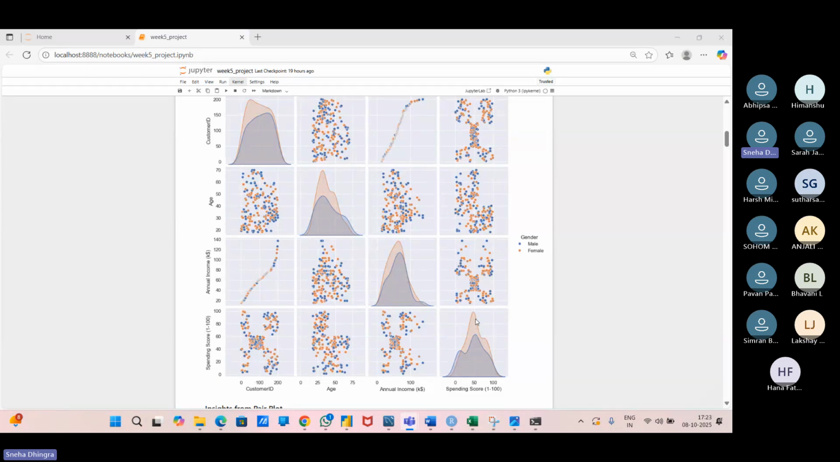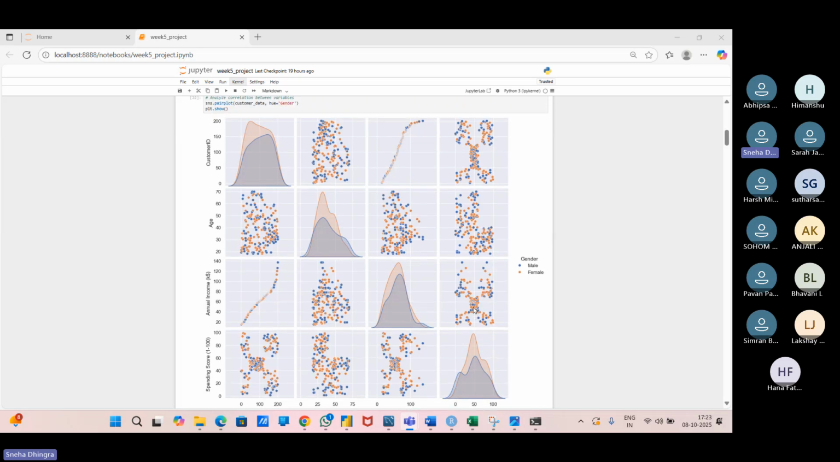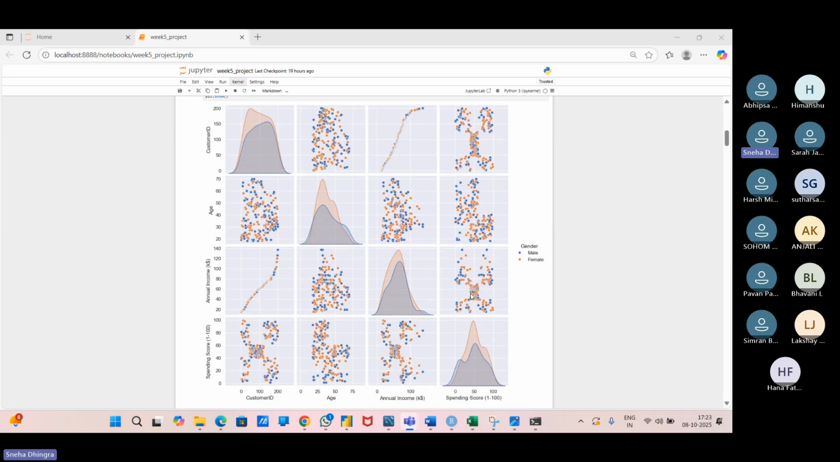So, the orange curve has a slightly higher peak in spending score, which means that females tend to have higher spending scores than males, showing more purchasing engagement. Then comes the off-diagonal scatter plot. Each scatter plot shows the relationship between two different variables.